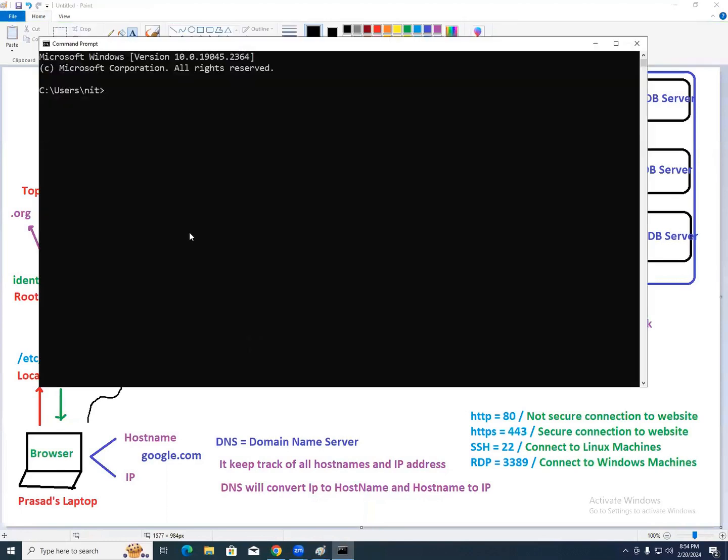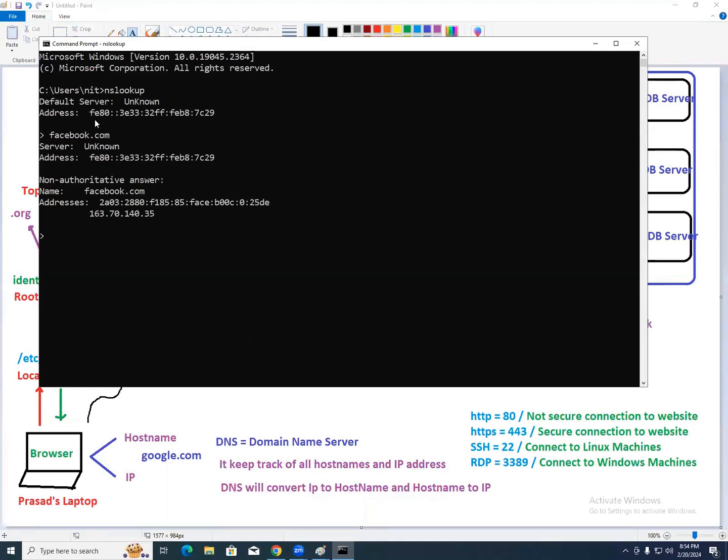See, I type nslookup. I don't know whether it is connected to my DNS server or not. So then here I put facebook.com. Do you see the IP address here? Whose IP address is this? Facebook's. And I'm putting this IP address again. And what will the DNS do? If you give the host name, it will give the IP. If you give the IP, it will give the host name. And I'm giving the IP, what is it giving?